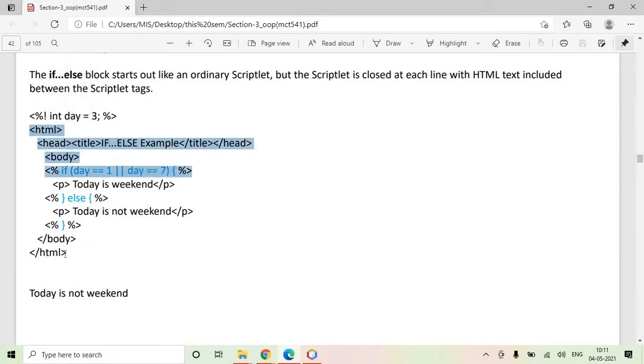Then we have written normal HTML code: HTML, head, title, body. Inside this body, we want to check if our variable value is equal to 1 or 7. If this day value is equal to 1 or 7, then we want to print today is a weekend. Else we want to print today is not a weekend.